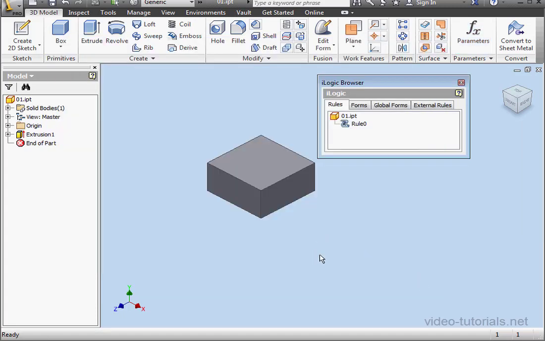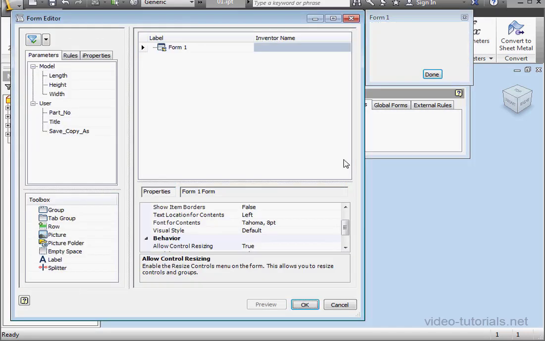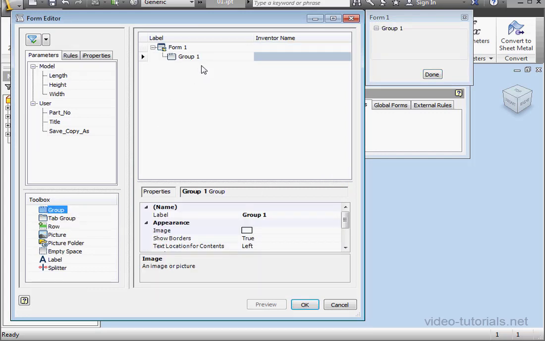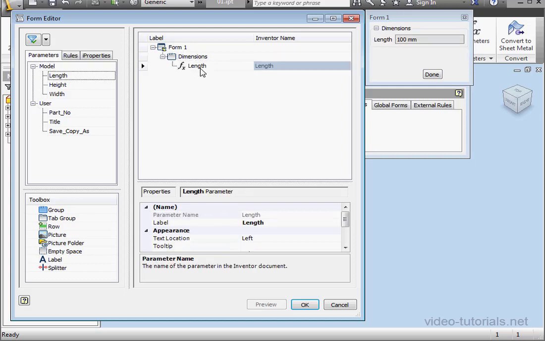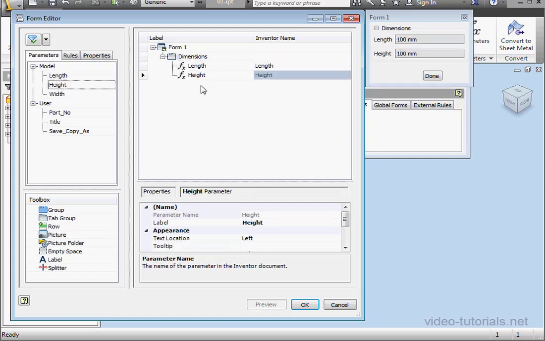Now let's create a form. Go to the Forms tab, right-click and select Add Form. First, let's drag in a group, drop it here, change the name. I'll call it Dimensions. Now I'm going to bring in the length, height, and width parameters.